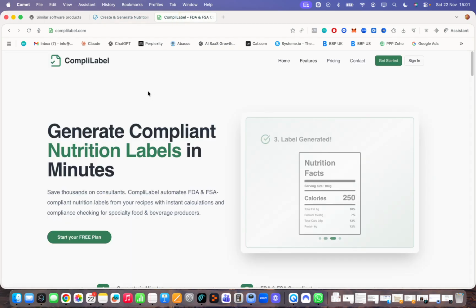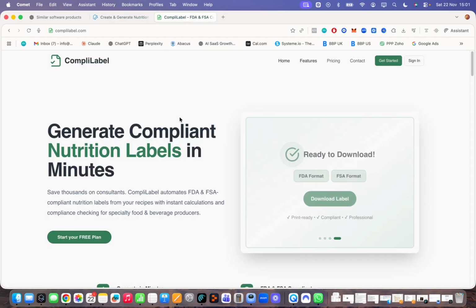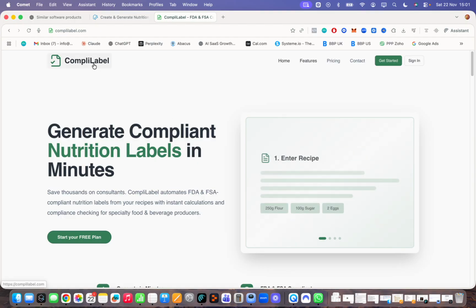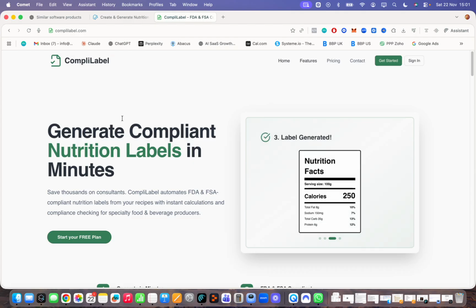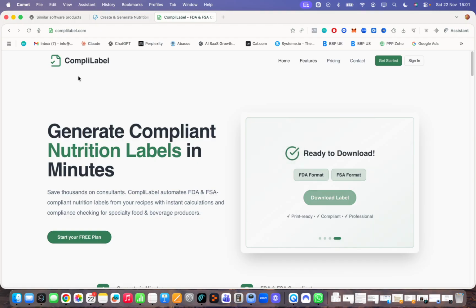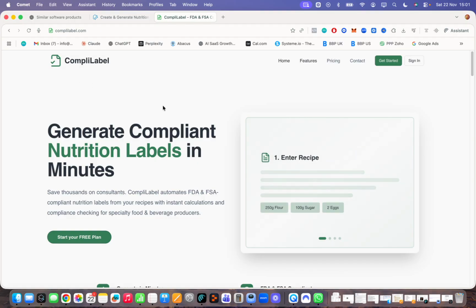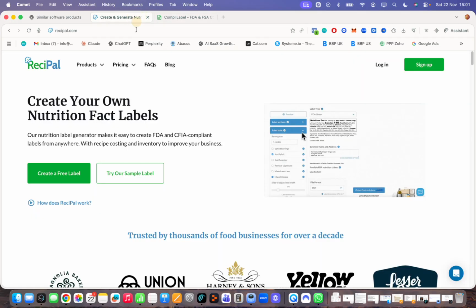Do I like your name? Compli label. Oh, compliant. Okay. I mean, that's a Replit generated name as well. It's not terrible. It's not terrible. But just a new logo will beef it up. That'll make it feel better.